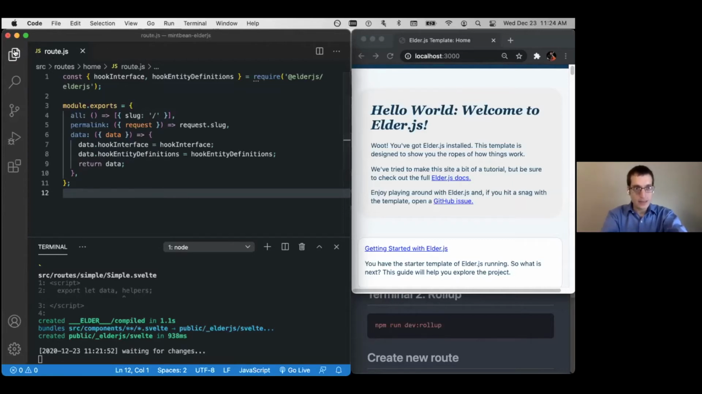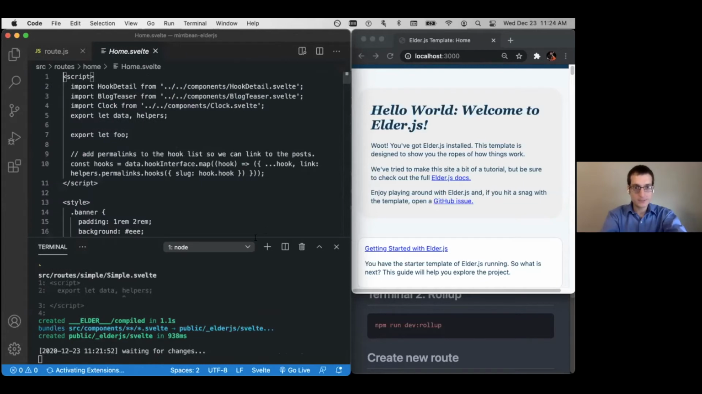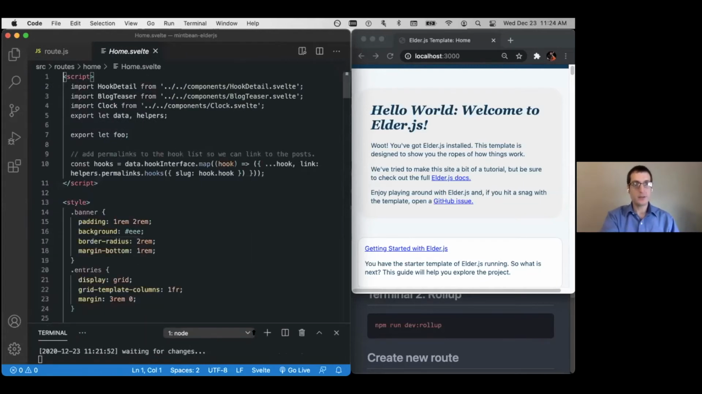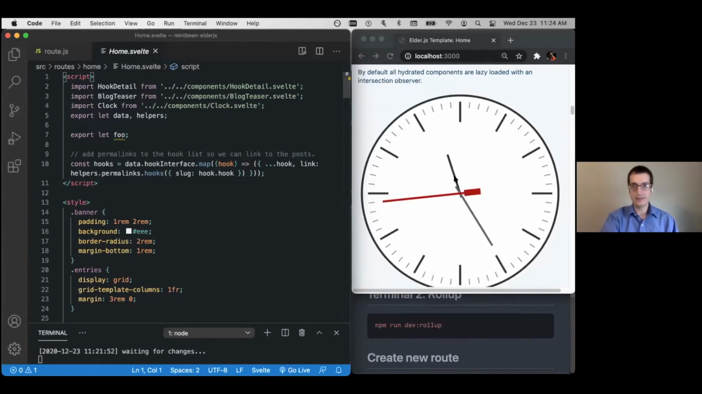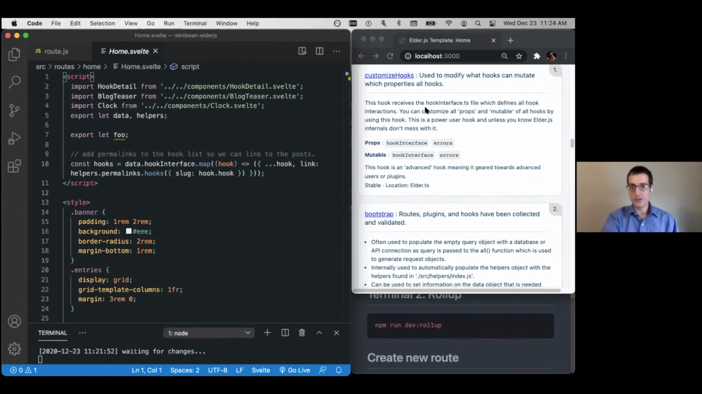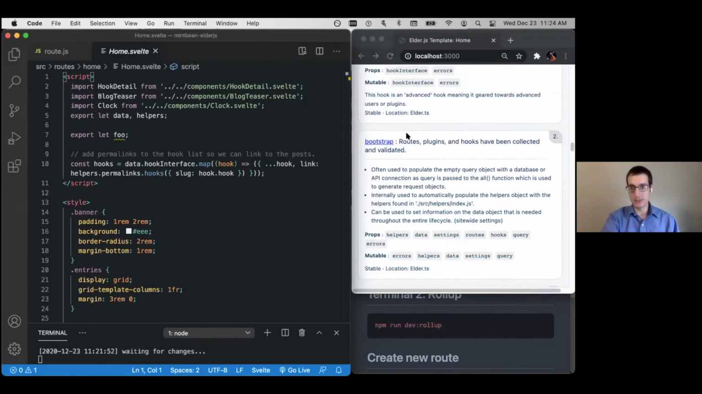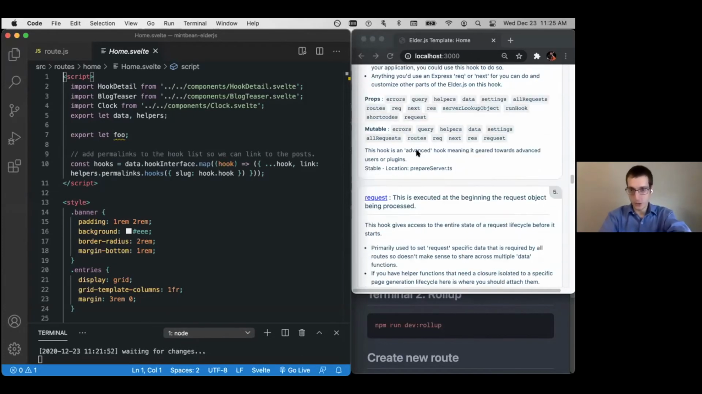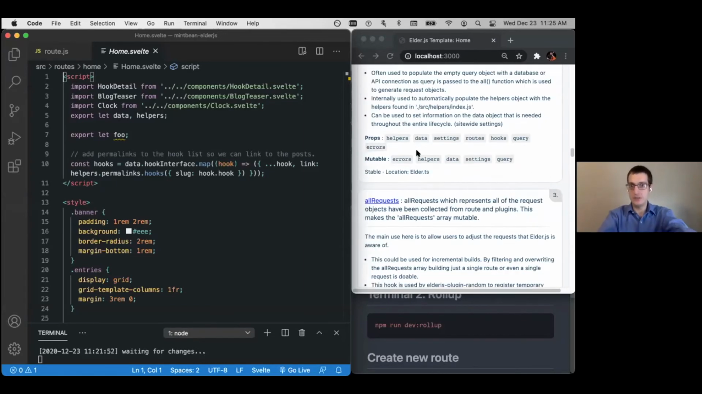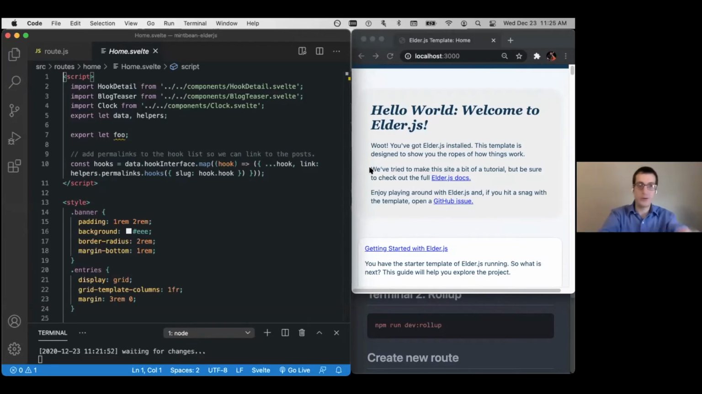But if we then look at our home.svelte, this is our Svelte component. We have our script at the top. This is giving us all the components we need to do this. So the blog teaser is these blog posts. And then the clock component is this clock down here, which, as you can see, is actually tracking the time. And then we have this hook detail component, which gives you a really nice little documentation for each of the hooks, what they are, what they take, how they work. So this is all the stuff that we're not really gonna have time to talk about. But as I was saying, Elder is a very, very powerful static-site generator with a lot of features.